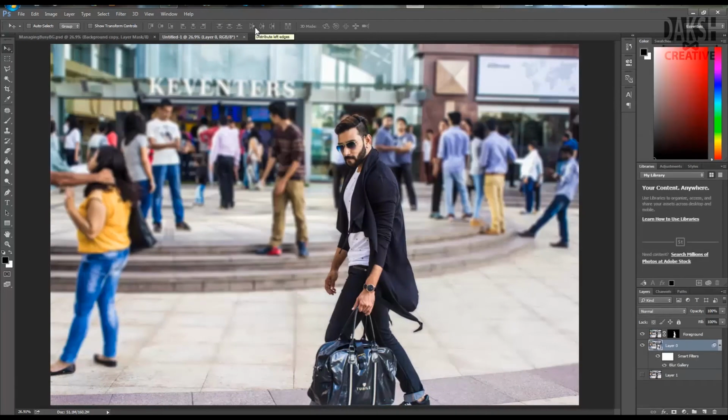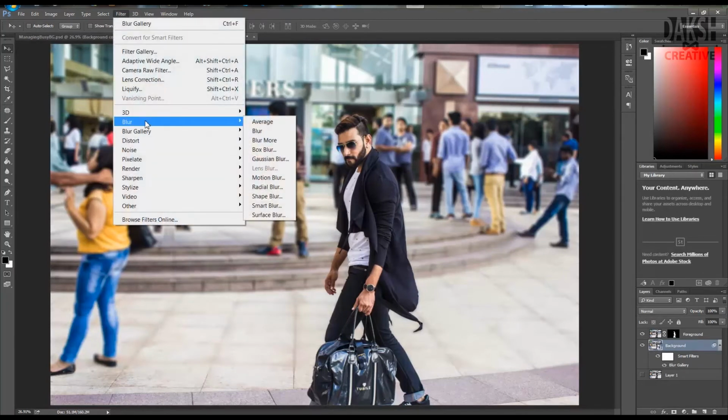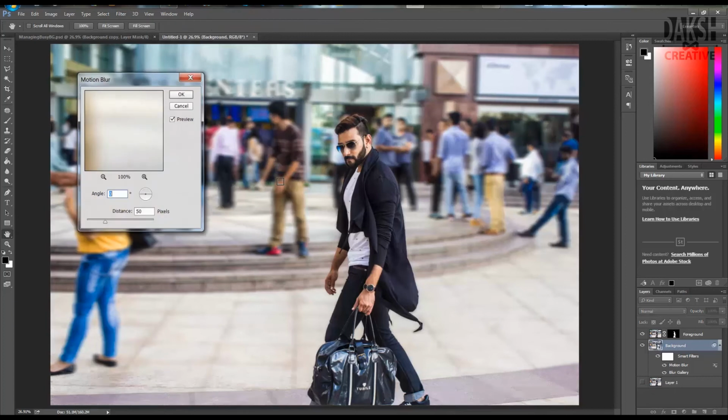Okay, now that we have this, let's go ahead and apply another filter. Now, something else that you would have noticed is I also had applied a little bit of motion blur to create this illusion of camera panning along with the subject here as he is walking. So to do that, I'm going to select my background layer once again, go back into filter, and this time I'm going to go to blur, motion blur.